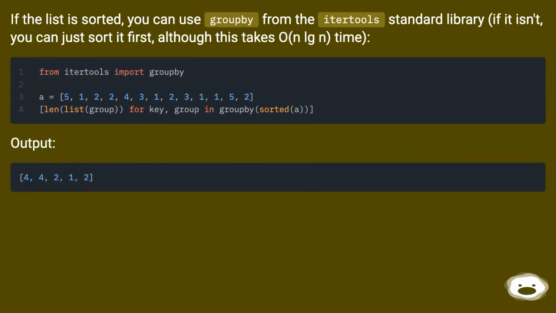If the list is sorted, you can use groupby from the itertools standard library. If it isn't, you can just sort it first, although this takes O(N log N) time. Output.